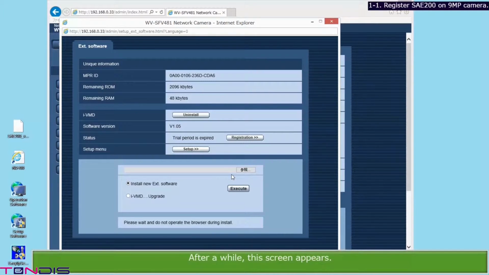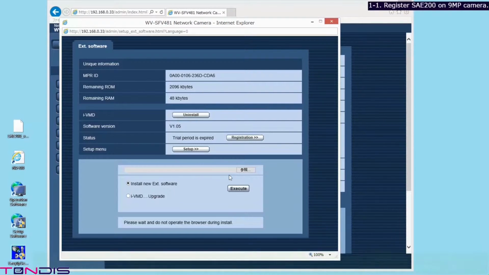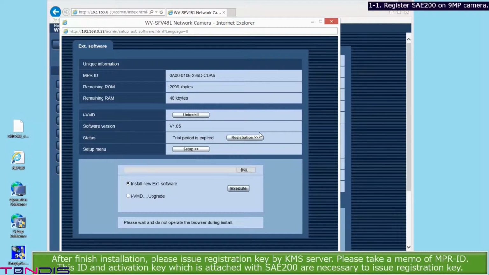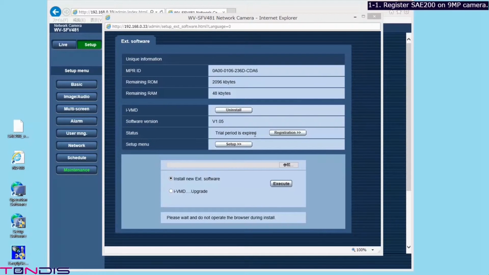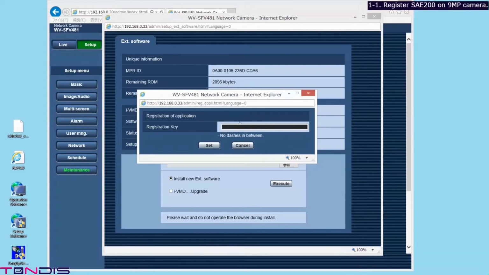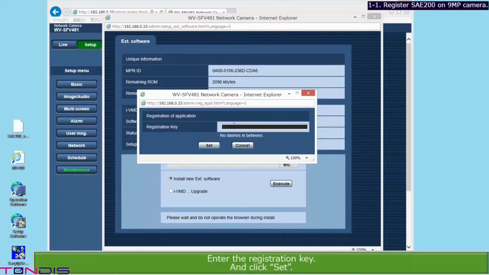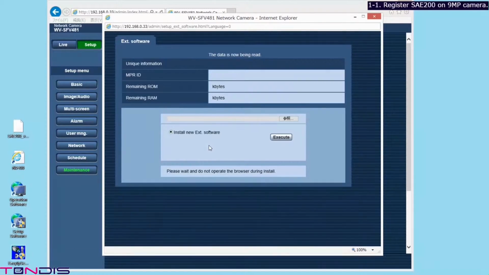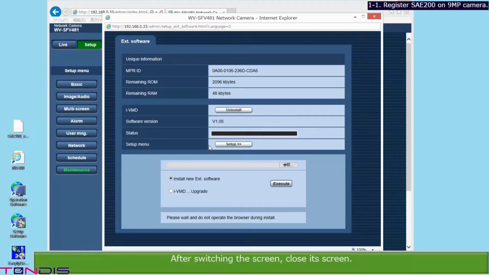After a while, this screen appears. After finishing installation, please issue registration key by KMS server. Please take a memo of MPR ID. This ID and activation key which is attached with SFN480 are necessary to issue registration key. Click Registration. Enter the registration key. And click Set. After switching the screen, close this screen.